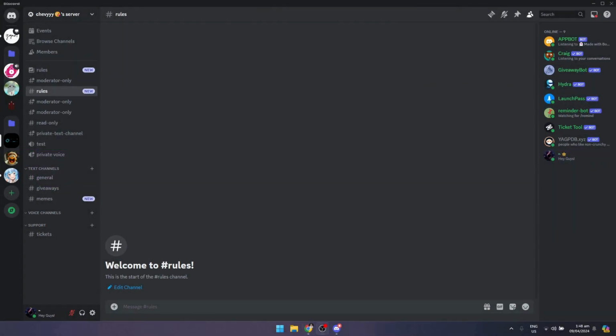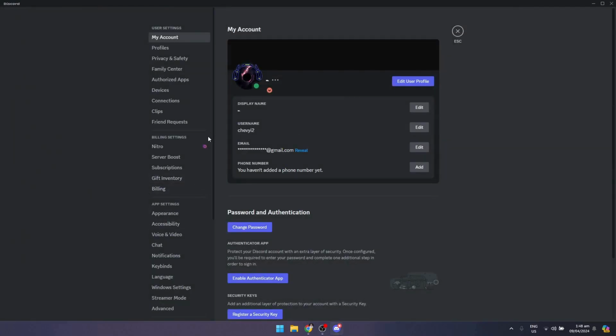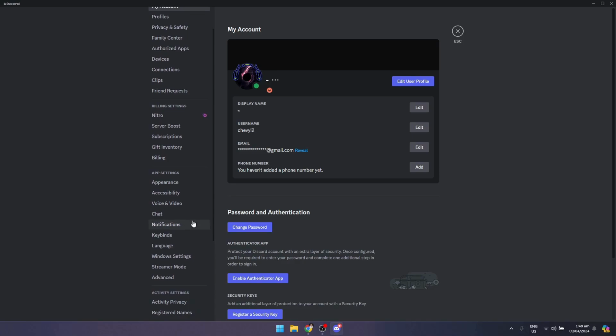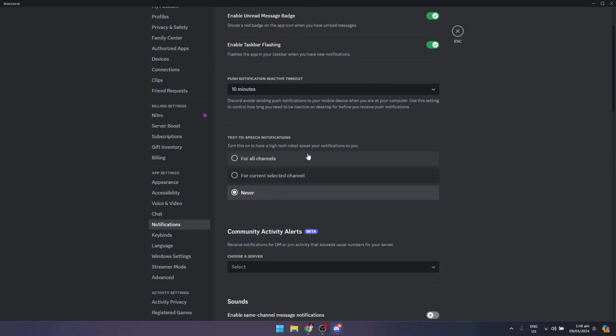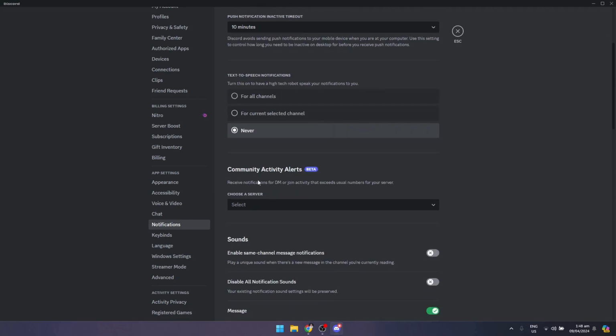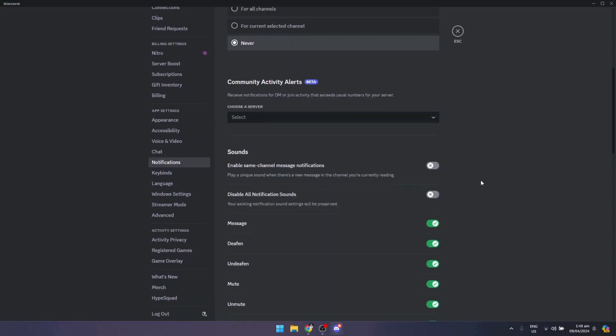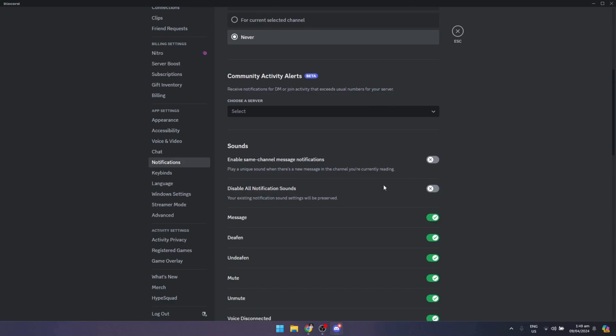So what you want to do first is check your user settings right here. Click on that, go to notifications right here, and make sure that enable desktop notifications is turned on. And here you could turn on the text-to-speech notifications if you want to. Here on the community alerts, you could turn that on too.